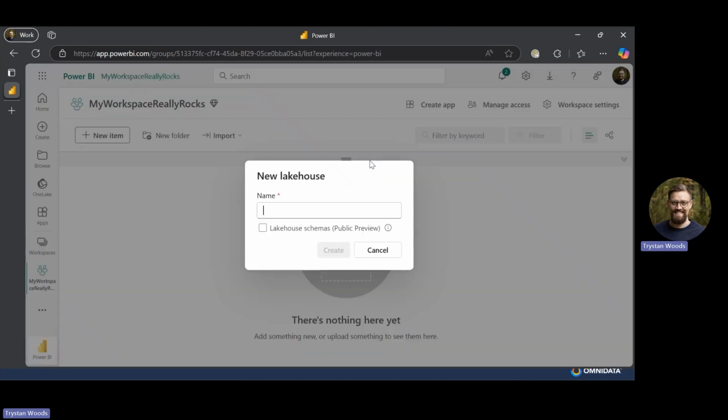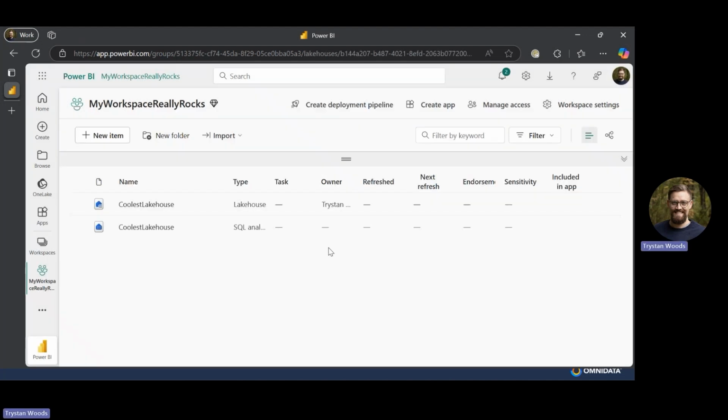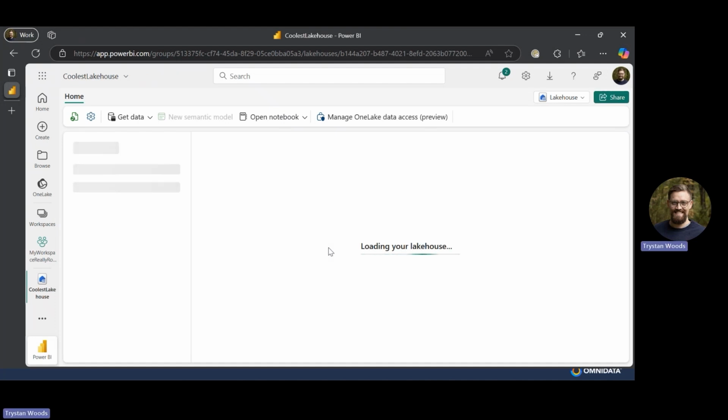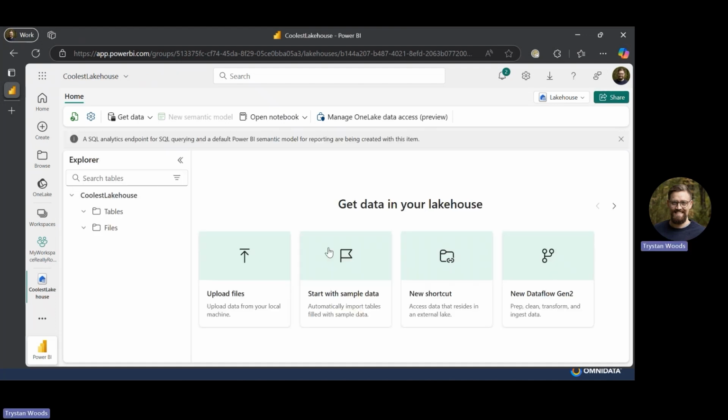So like I said, Lakehouse, and this is the coolest item. We create it, and what happens is it takes us right in there. We're in the Lakehouse. There are two components to the Lakehouse. One of them is the Lakehouse itself.